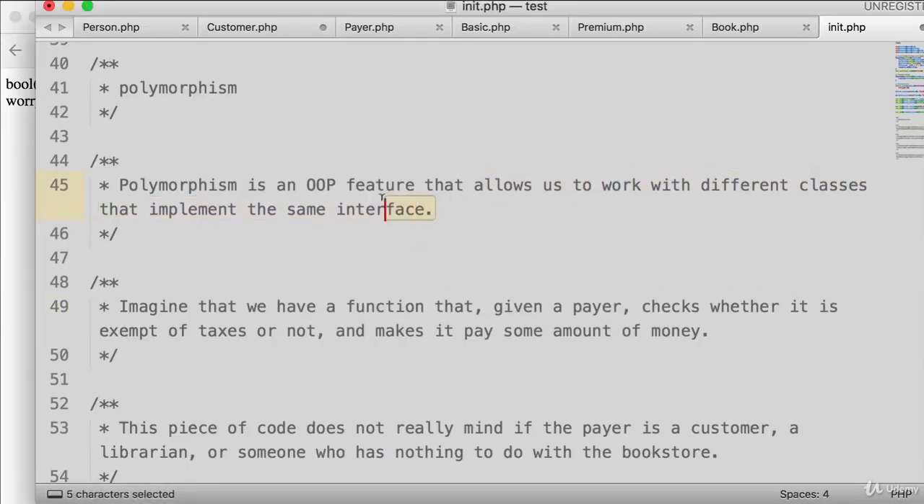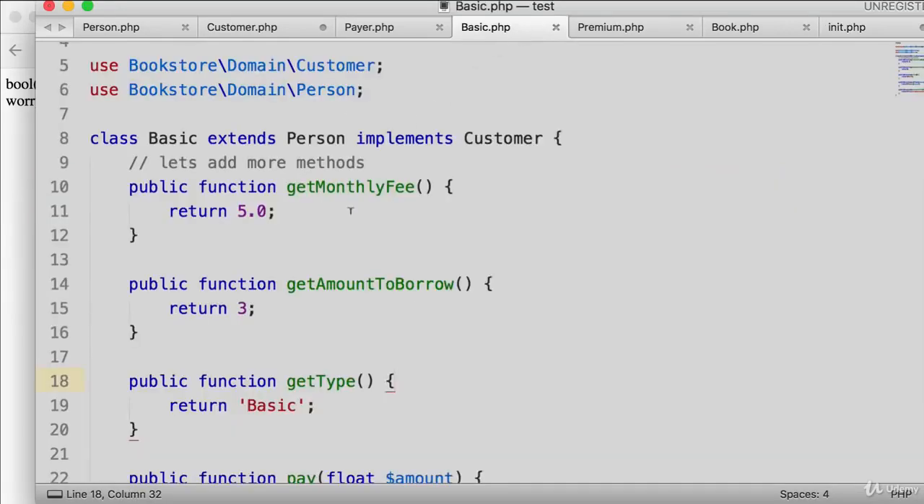Okay, so what it's saying is it allows us to work with different classes, multiple classes that implement the same interface. So in our case, what are those different classes? They are basic and premium, right? But they implement the same interface, right? They implement the same interface, which is customer.